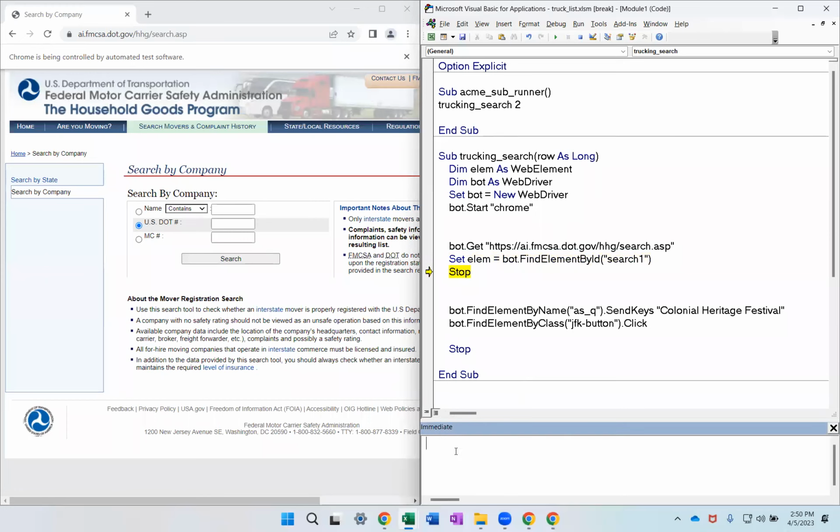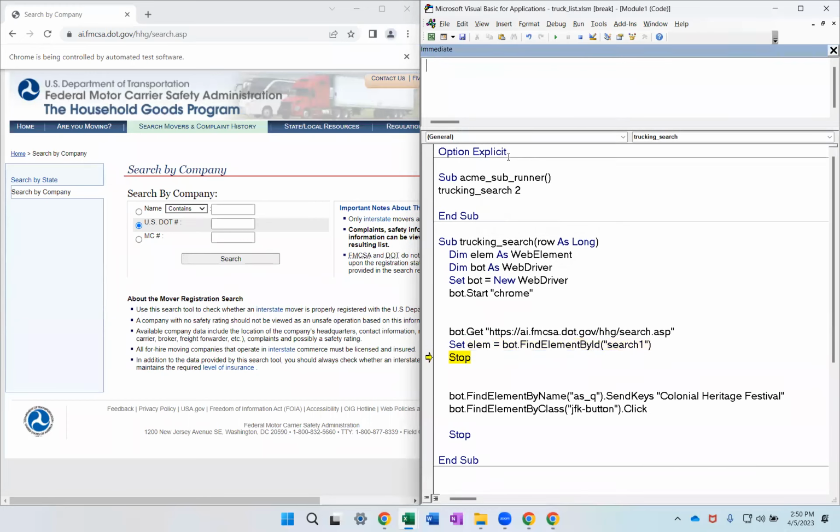Okay, so here in my immediate window, bring the immediate window up to the top. In my immediate window now, I'm just going to ask for the type name of elem. Type name tells me it's a web element. That looks good. So it sounds like it actually bound onto it. Otherwise, the type name would be nothing. It would tell me it's not attached to anything.